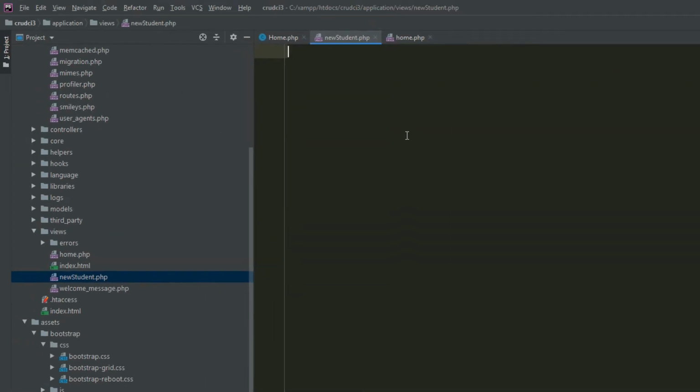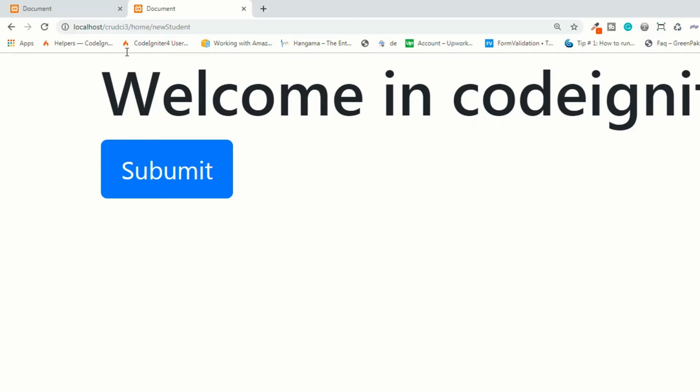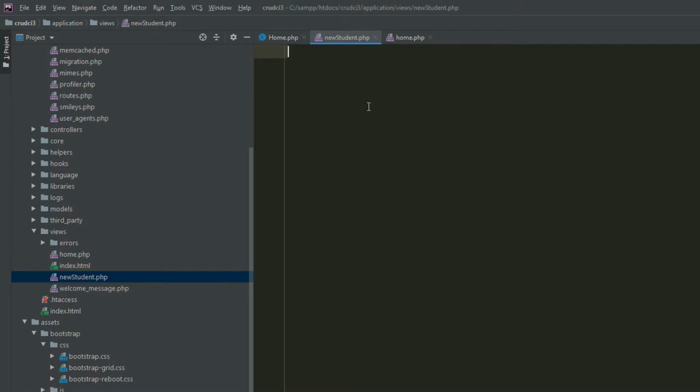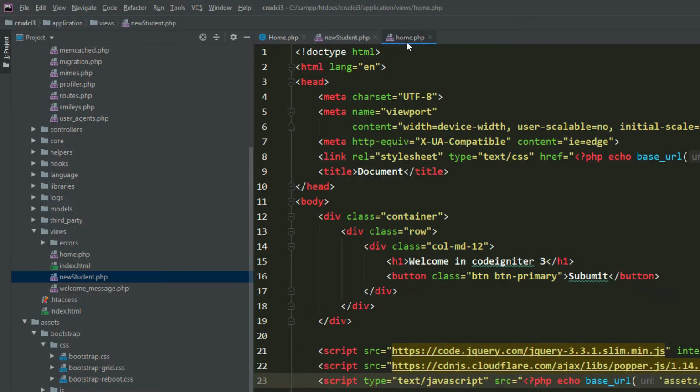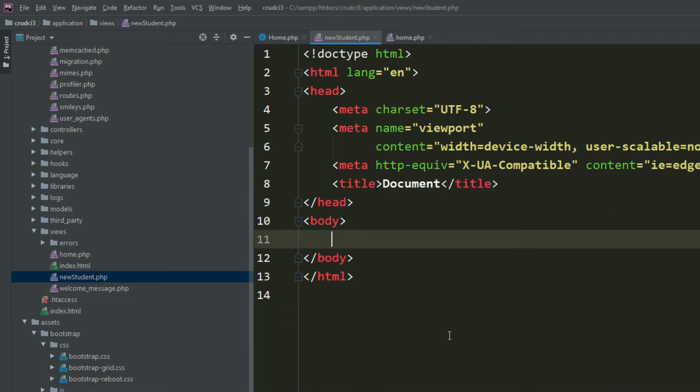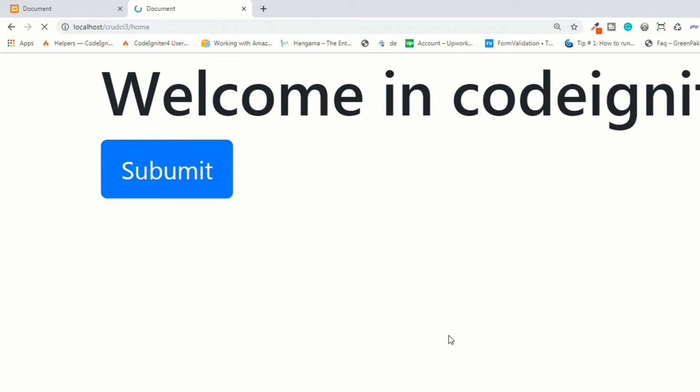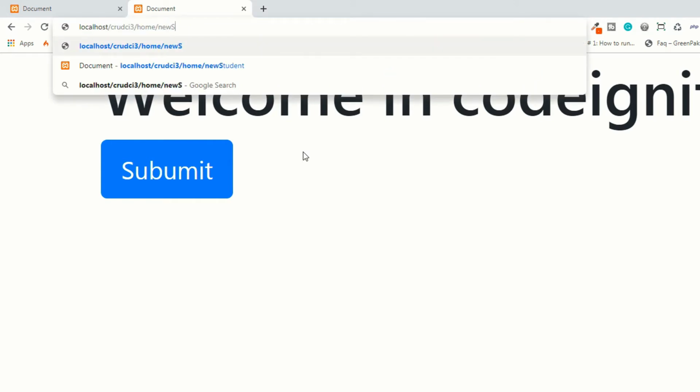So it's fine. Now we have one problem. How? As you can see in the home controller, you have added the CSS and JS file, but if you are creating another view, here also you have to add the CSS and JS file. So why copy this CSS and JS file from the other view? Now if I say that, wait a few seconds, I'm going to explain. Welcome in Bootstrap. Go to the page, refresh the page. So now I'm saying new student.